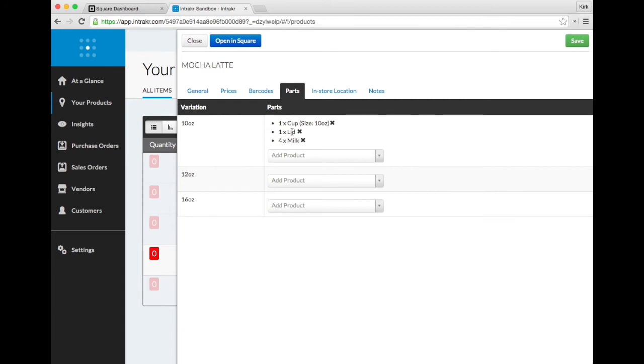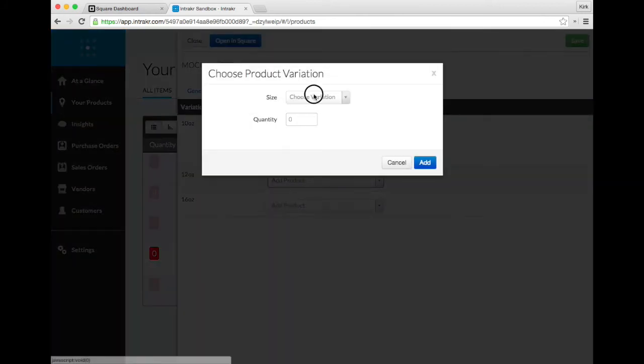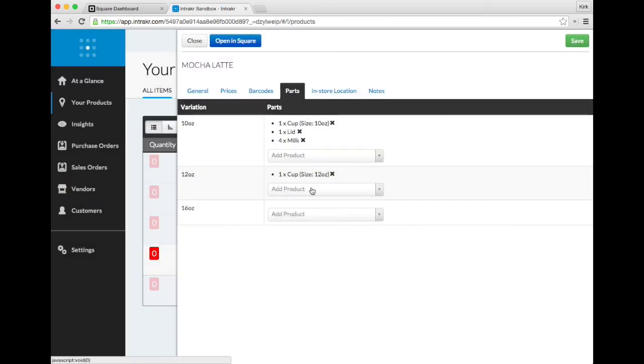The cups and lids are obviously tracked in just units, right? But the milk, we just have to remember that we're tracking it in ounces. And then we can go through and do all the other variations as well. So the 12 ounce, do the same thing. Add product cup. We'll choose the 12 ounce size, and we'll have one of these.